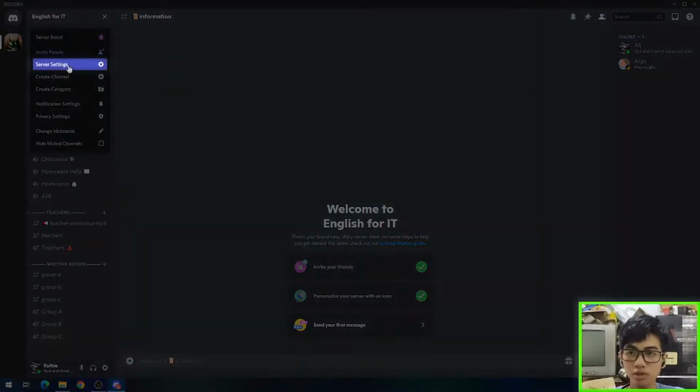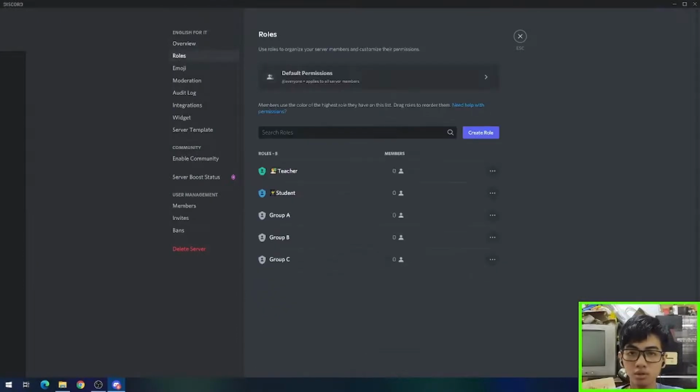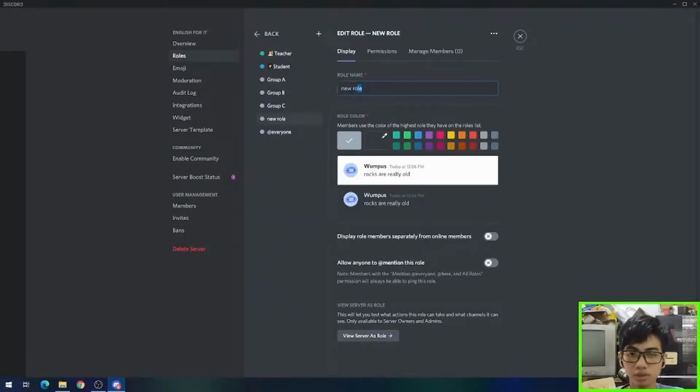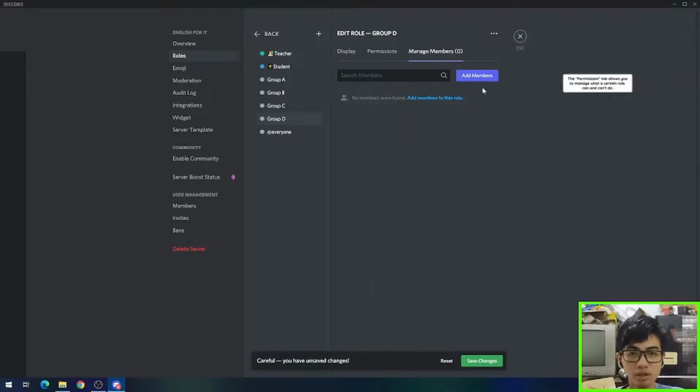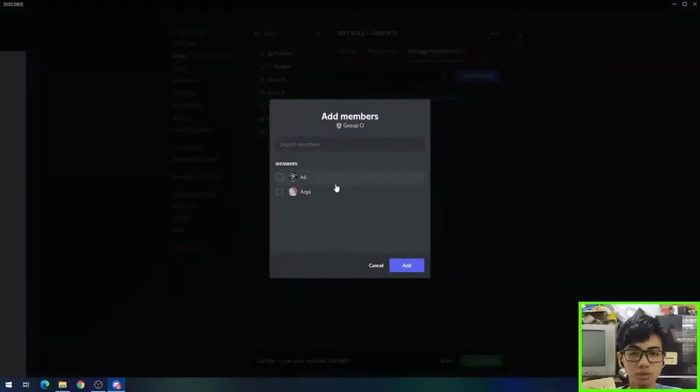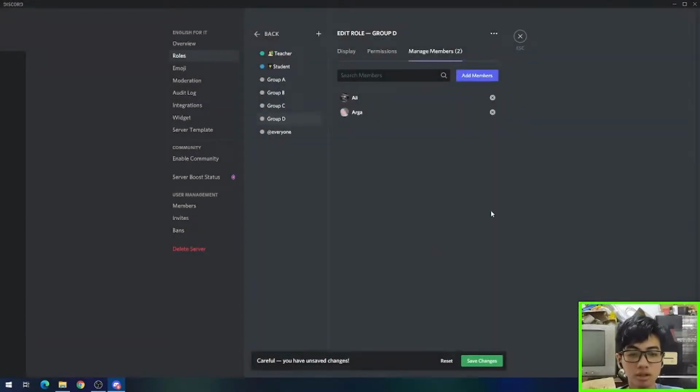First, we go to server settings, roles, create role, and give it a name. You can also change the color, and you can set the permissions, but you don't need to do anything over here. In manage members, you can add multiple members at once by selecting the names of the members. So let's add both of us. Okay, once you're done, click Save Changes.